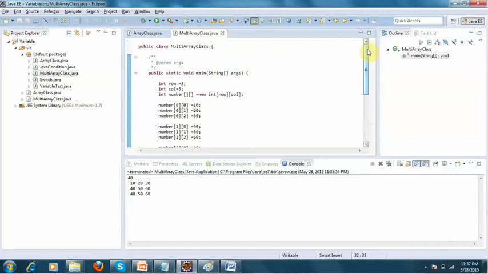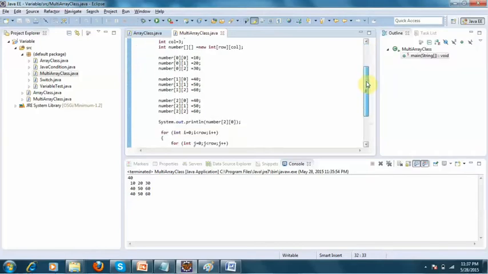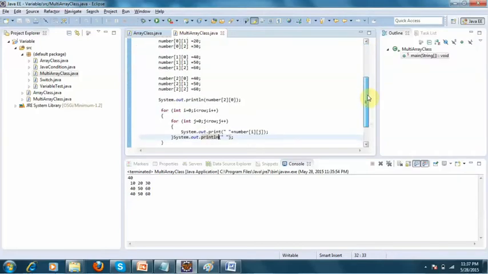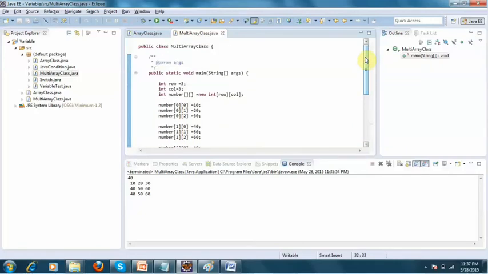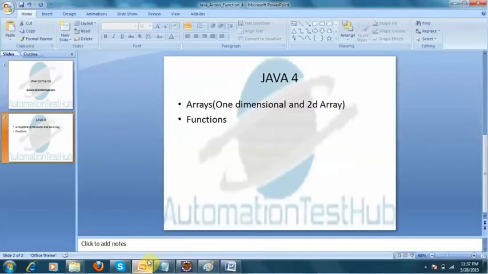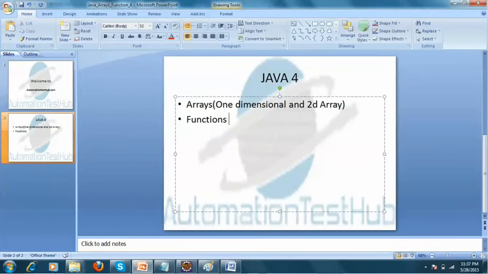So guys, please do more exercises at home to get confidence on this array, because this is a very common topic, and frequently we will use arrays in WebDriver during the automation of our scripts. So okay guys, my next topic is functions, or you can say methods.